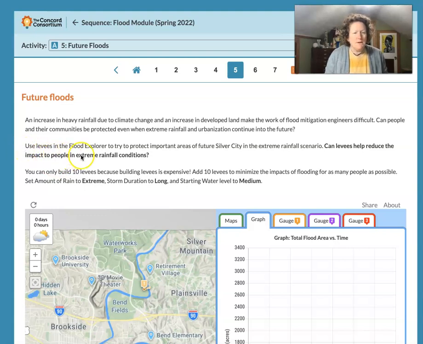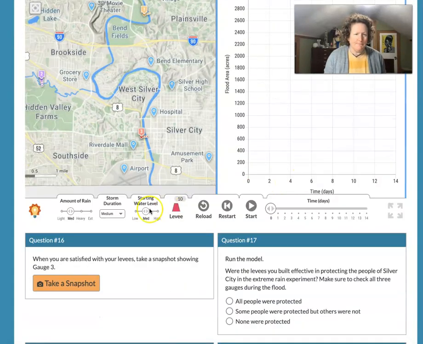Use levees in the Flood Explorer to try to protect important areas of future Silver City in the extreme rainfall scenario. Can levees help reduce the impact to people in extreme rainfall conditions? You can only build 10 levees because building levees is expensive. Add 10 levees to minimize the impacts of flooding for as many people as possible. Set amount of rain to extreme, storm duration to long, and starting water level to medium. So extreme, long, and medium.